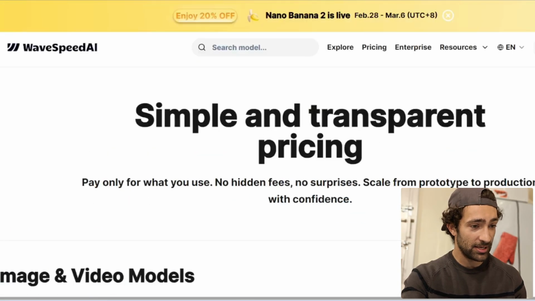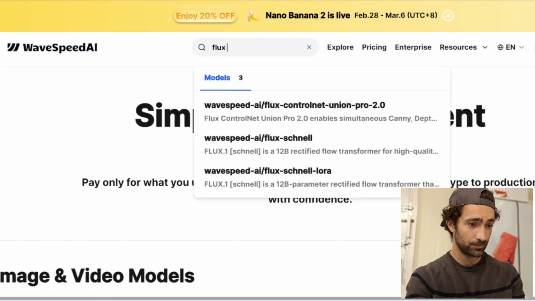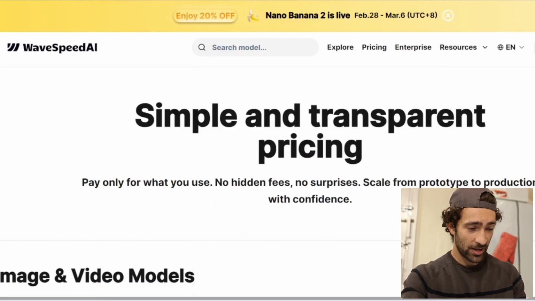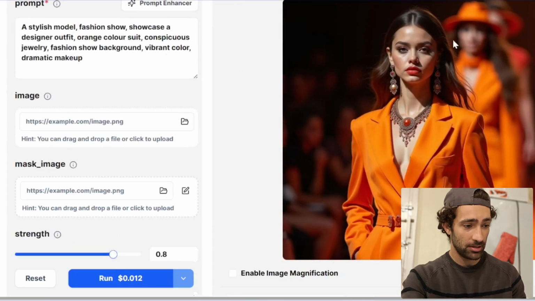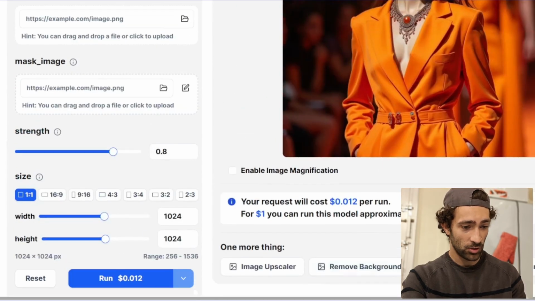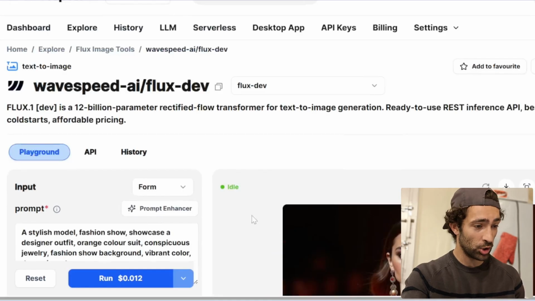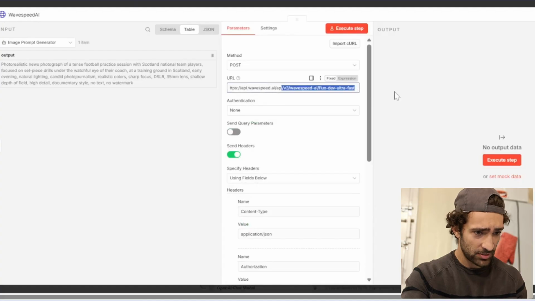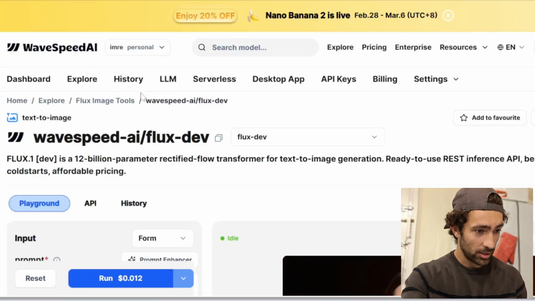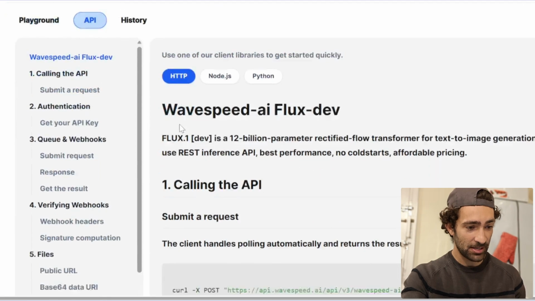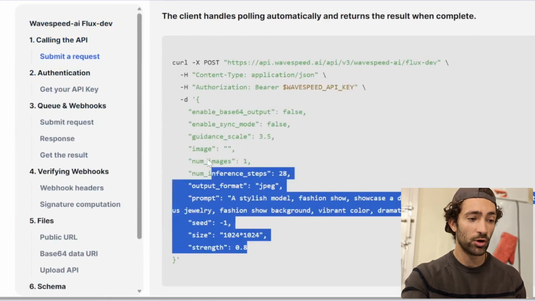And so I just basically came to the top, searched for Flux Dev, and found this. And this, you can see, says your request will cost 0.012 cents per run. So yeah, you can play around with different models, but this is the one I chose. I believe I chose, but anyway, Flux Dev Ultra Fast. So I've chosen Flux Dev Ultra Fast, but I'm going to show you how to set this up with this one. If we come to API and HTTP, we can see how to send our request.